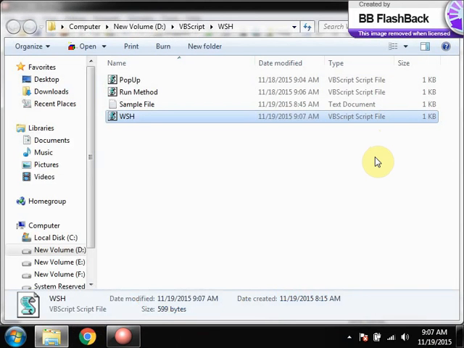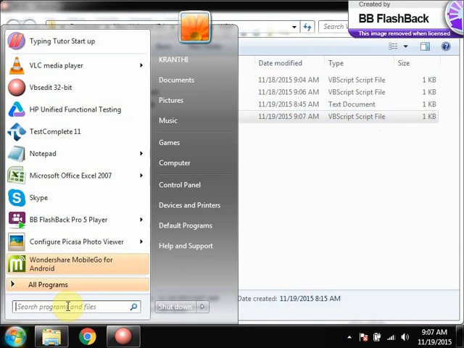Normally, the run method is very simple here. The run method is nothing but whatever you run from the command prompt. Everything will be executed from the command prompt, the same way we normally run files from the command prompt. The same thing is the run method.